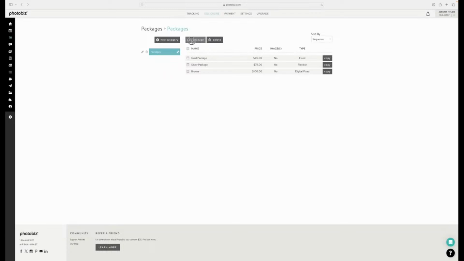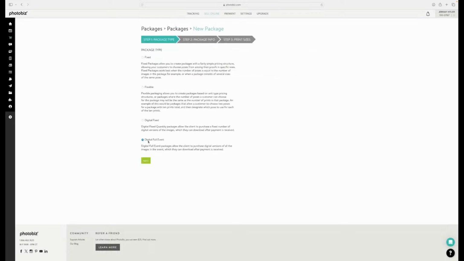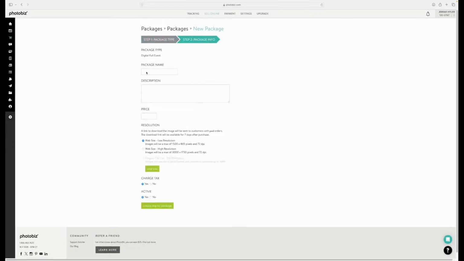The last package option that you have is the full event. So digital full event, this allows people to purchase all of their images from an event, and again, they can download this all at once and the payment's received by you. So for this one, we're just going to call it all digitals, all images, and this package gives you all of your images in a single download.